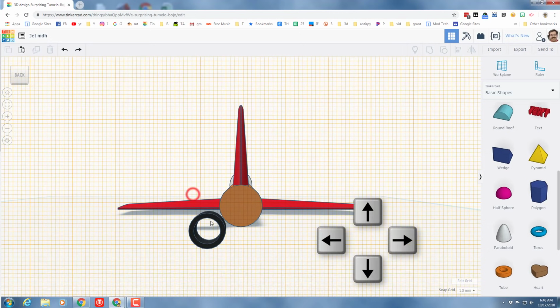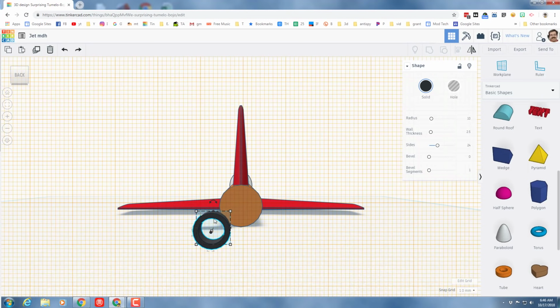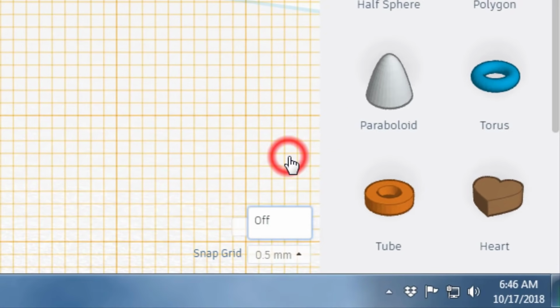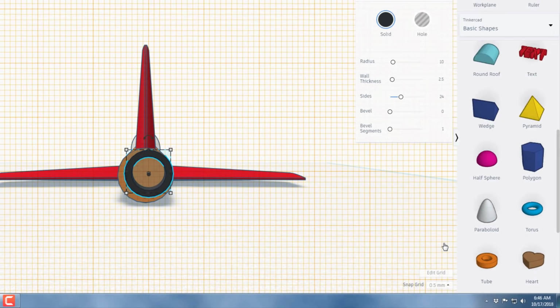We cannot use the align tool because now our shape is no longer a circle. We could separate the parts. Instead, though, I'm just going to switch to a half millimeter nudge and get that as close as I can. That looks just like I want.